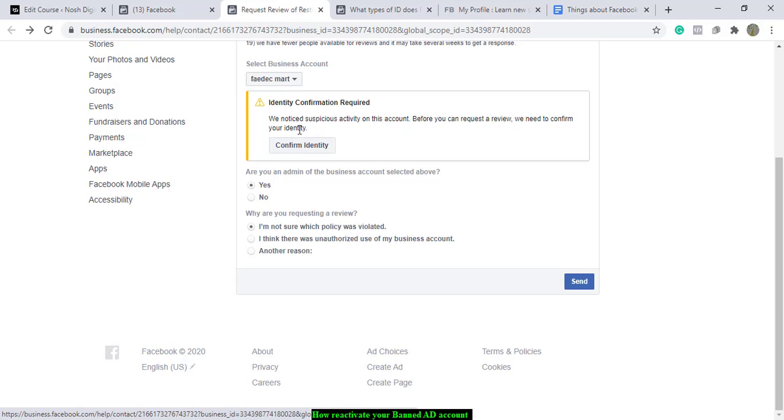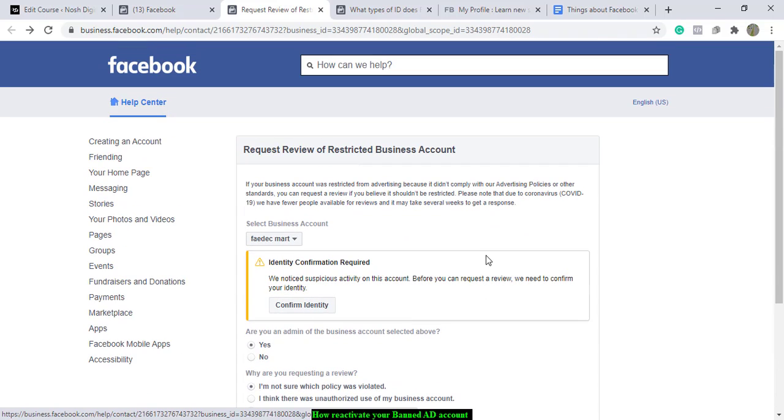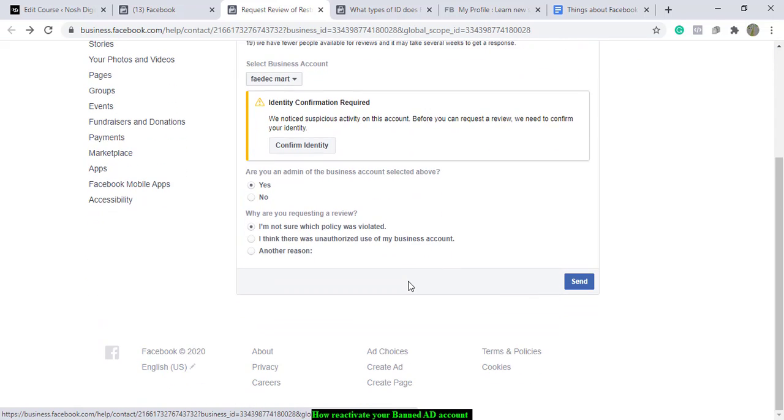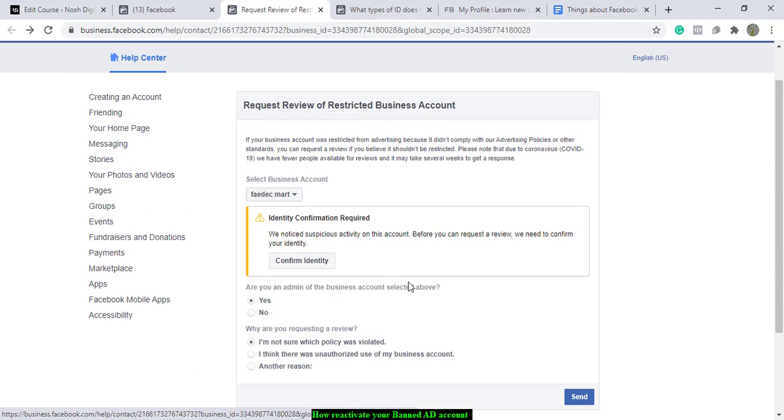Sometimes it's not about suspicious activities. It can be a violation of their ad policy. So in this case, you may not need to confirm your identity. You just have to fill this, tick this and that, and click submit, and you get a reply from Facebook about the decision they've taken, whether your ad account will be reactivated or not. Of course, if they do not reactivate it, you can ask for a review again.